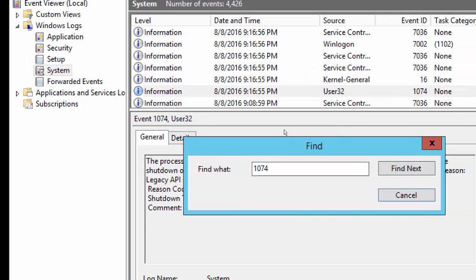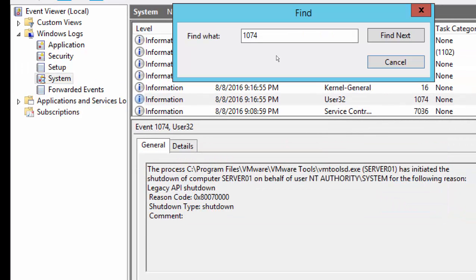Guys, 1074 must be there because it's a proper shutdown of the machine, and we properly shut it down. The absence of 6008 means you never improperly shut down the machine. That's why the event is not there. What does 1074 say? VMware Tools has initiated the shutdown of computer server 1 on behalf of user entities. This is a proper shutdown, right? Type shutdown, 1074. If you did not have 1074, you're not taking care of your servers properly. So 6008 is an unexpected shutdown, right?